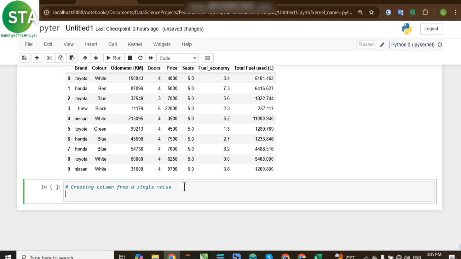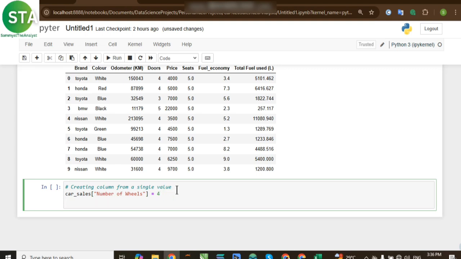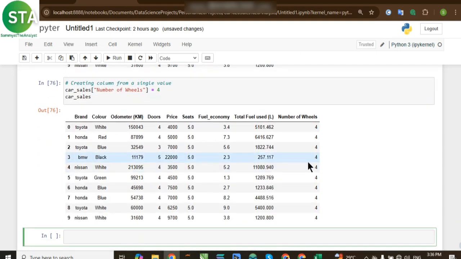So let's go. We are calling this car_sales. We want to get the number of wheels. We want it to be equal to 4. And let's see the data. car_sales, shift and enter. Beautiful. So number of wheels equals 4.